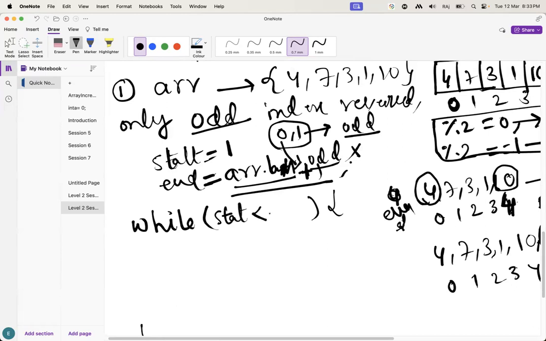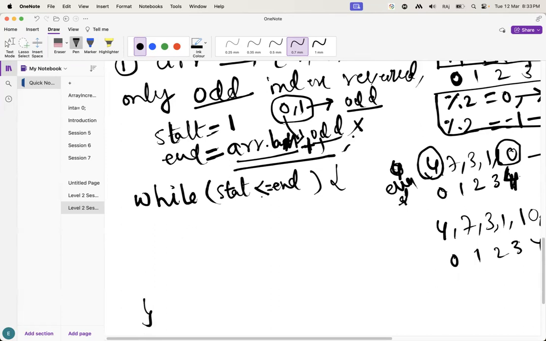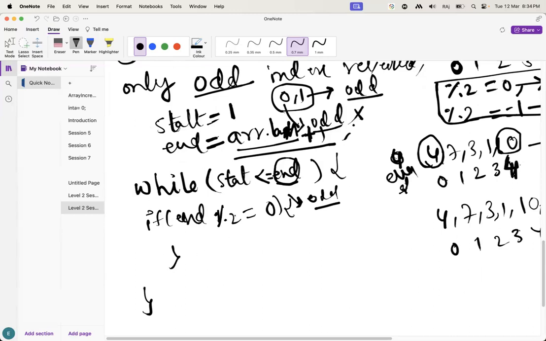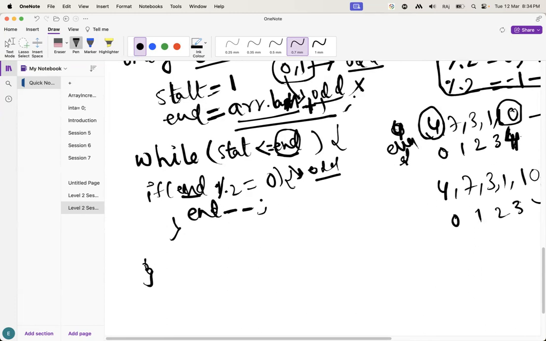Start less than, or equal to, is the common thing. Then what do I have to do? I want to check first whether end is even or odd. Right, guys? How are we going to check? If end % 2 equal to 0, what does that mean, guys? That means it is even. So how are we going to change from even to odd? We just have to decrement by 1. Guys, understand how I have changed? I hope you understand how I have changed.